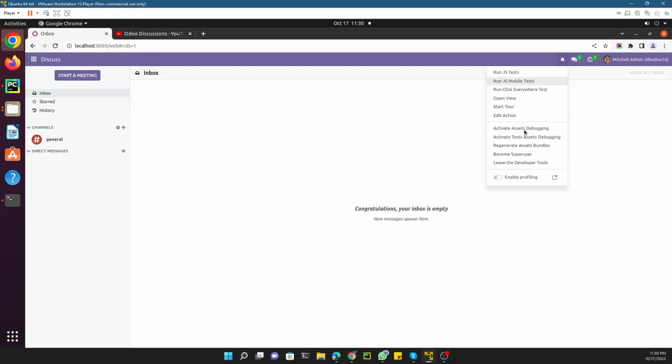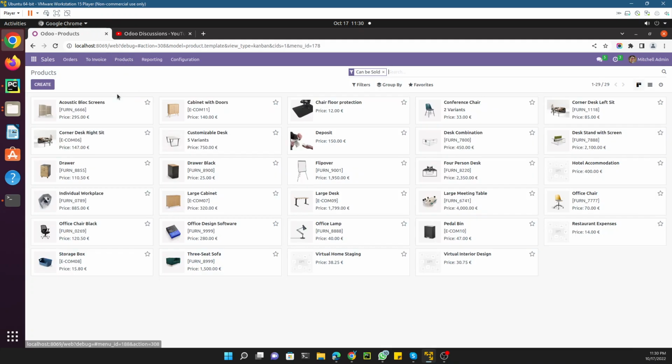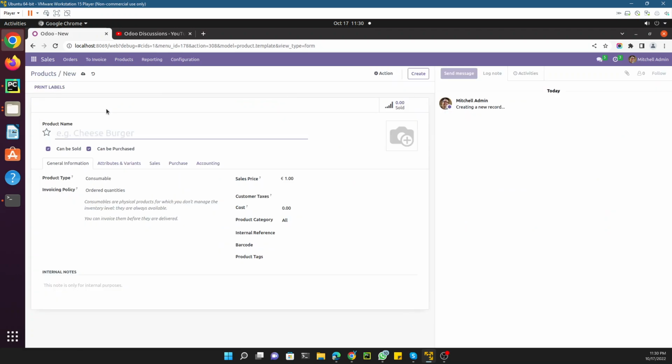Just leave the debug mode. Here you can see this is Odoo 16. If you go to the Sales module and go to Products, let me create a new product, a simple example: Computer. We have created a product with the name Computer. There are currently two choices, so just ignore this for now, and we save it manually.